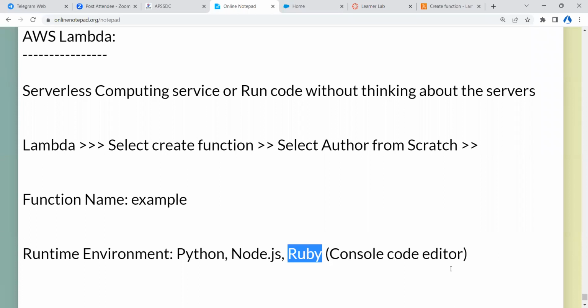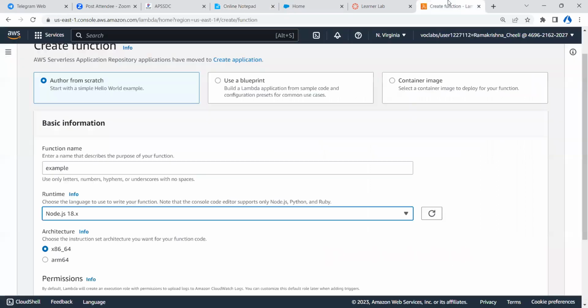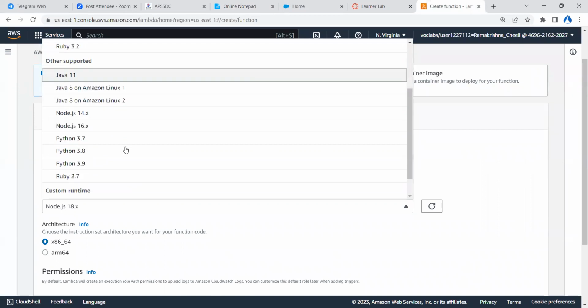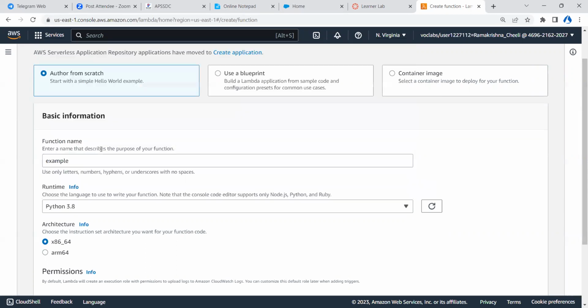Okay, let's go back to the AWS Lambda runtime environment. These are all the latest supported. You can select the basic version, Python 3.8 or Python 3.7, not a problem. Or if you are more familiar with Python 3.10, that's up to you. All of you just select Python 3.8.